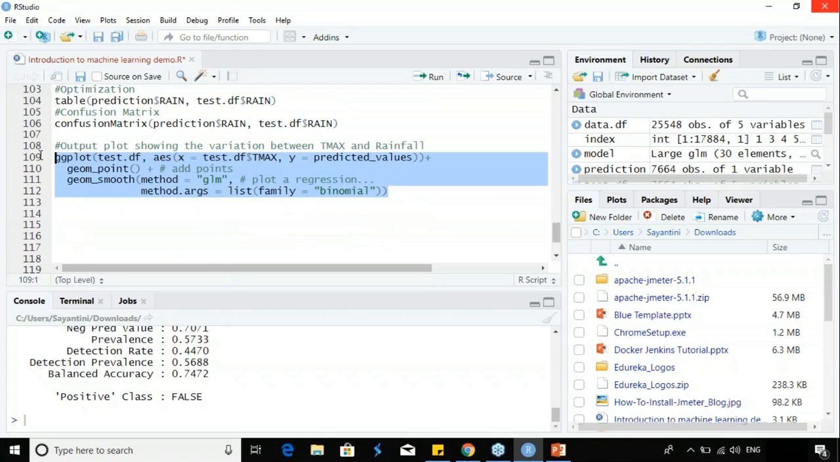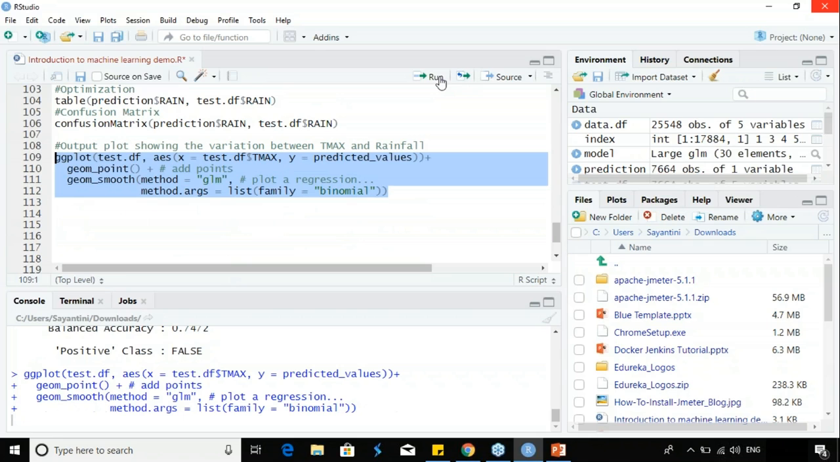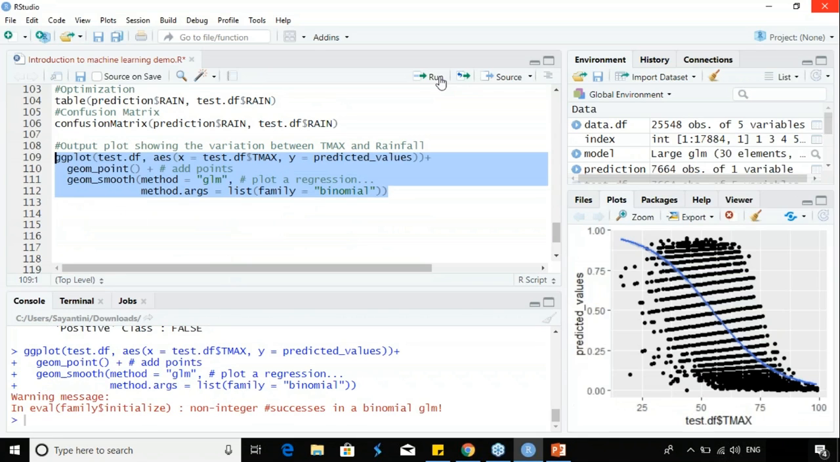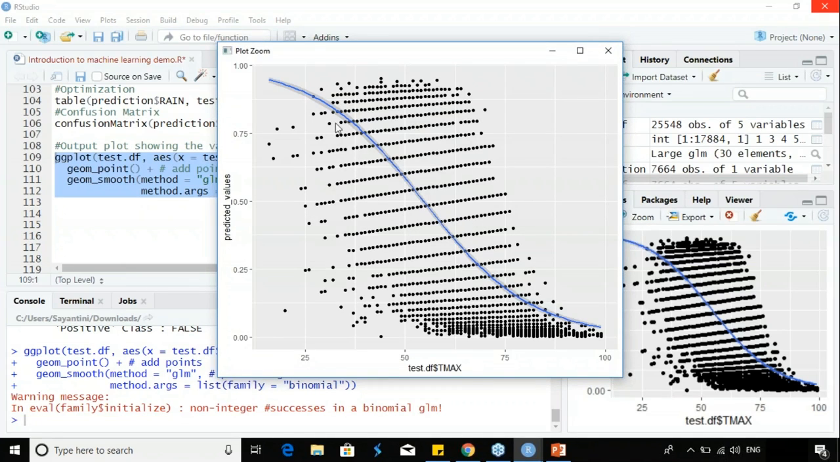Now let's just plot our final graph. This is just to show you the relationship between the predictor variable and the target variable. This graph shows that our model has a lot of errors. There are a lot of points which are way out of the line. But this is how you train a machine learning model.